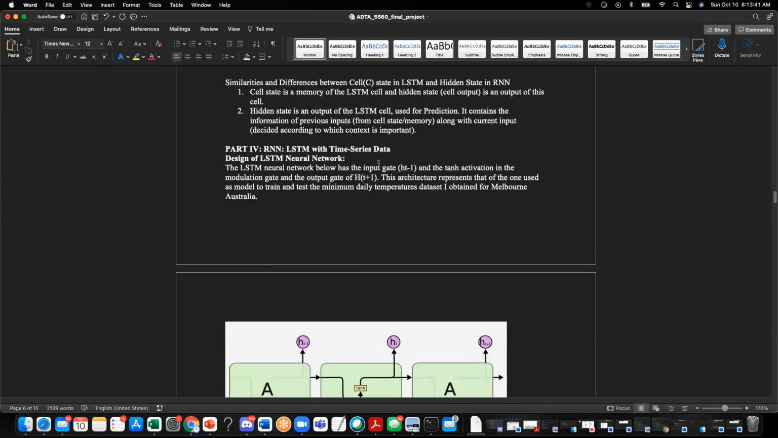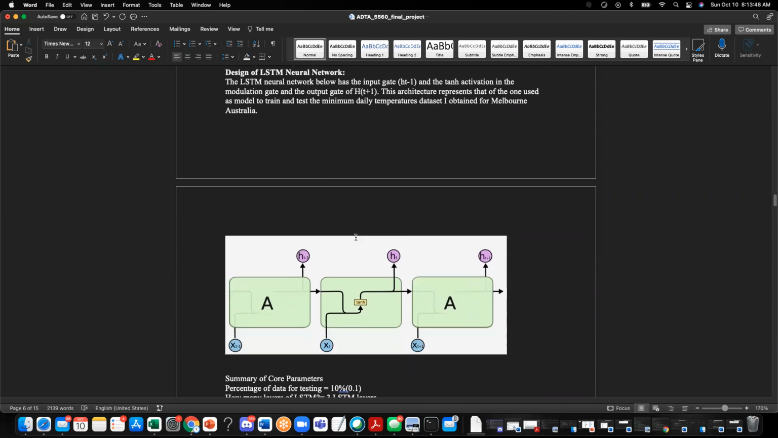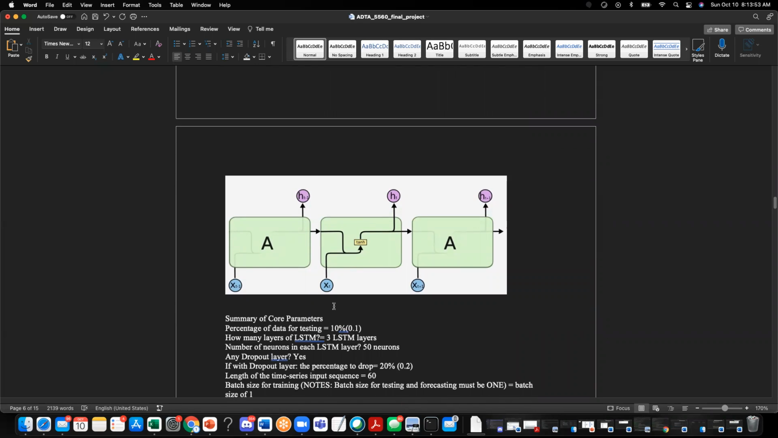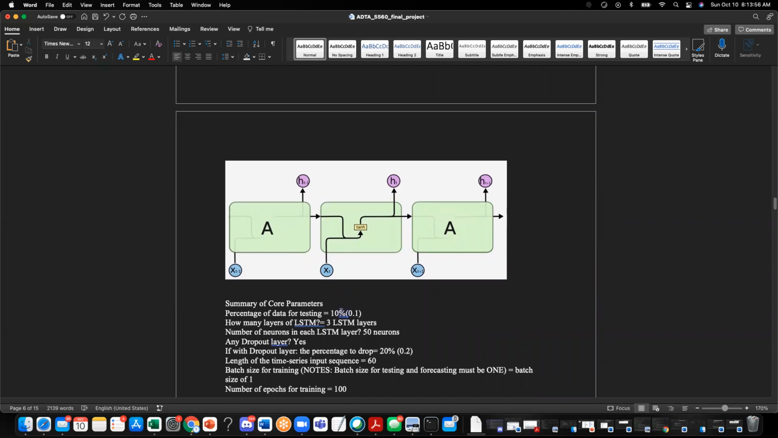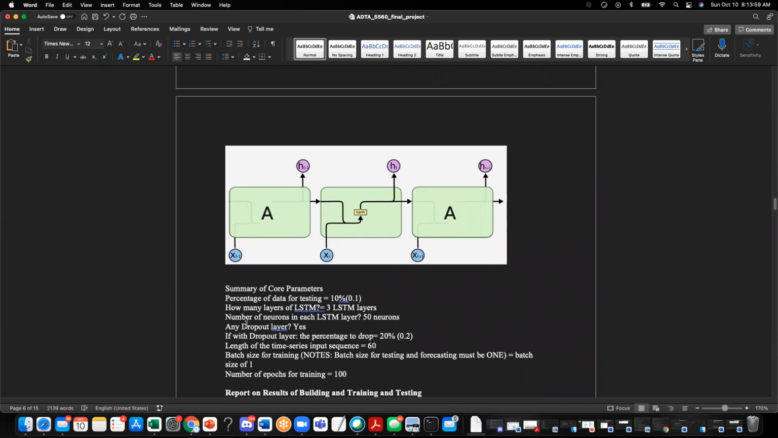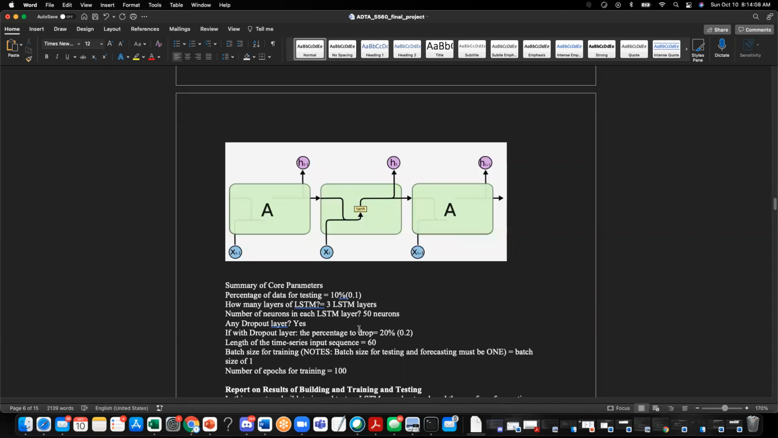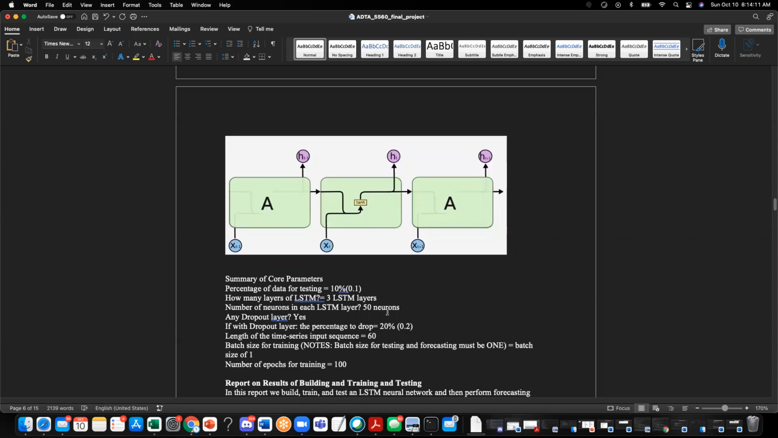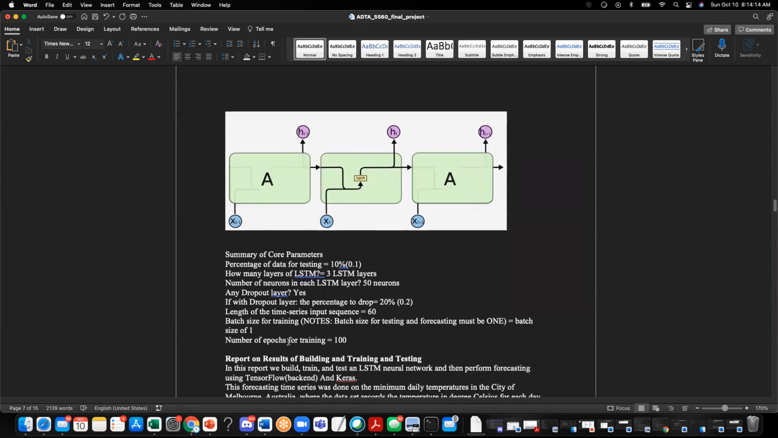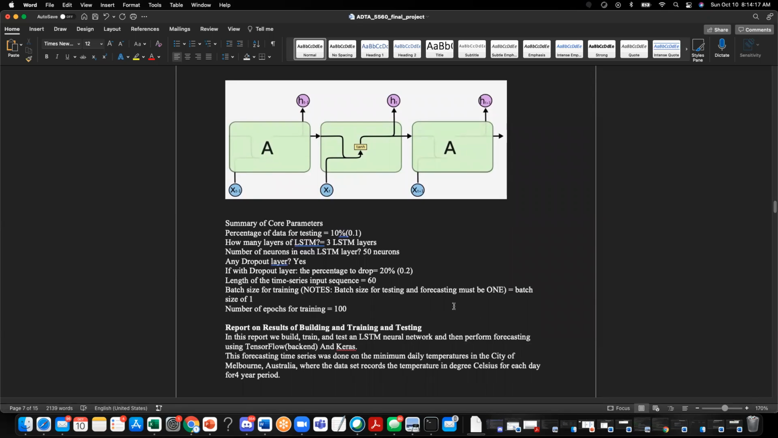Looking through part 4, which is the design of the long short-term memory neural network, it's a basic design, and I'm summarizing the core parameters. The percentage of data chosen for testing, like you saw in my Jupyter notebook, is 10%. I had 3 LSTM layers. The number of neurons in each LSTM layer is 50, with a couple of dropout layers, and I used 20% for the dropout. The length of the time series input sequence was 60, the batch size for training was 1, and the number of epochs was 100.